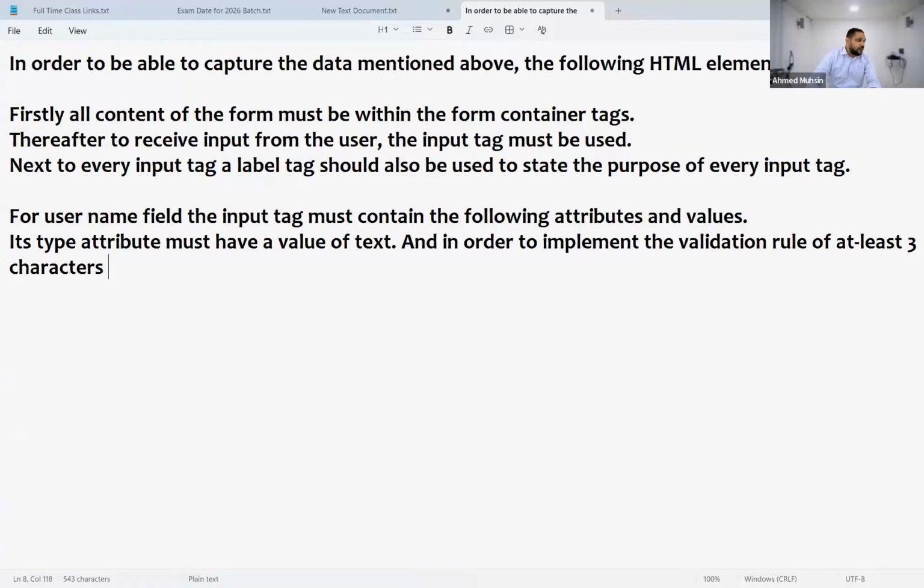Minimum 3 characters they have to enter, otherwise we don't accept the form. Any attribute you all know of? In HTML forms, we will use an attribute called minlength. Okay, the minlength attribute should have a value of 3.